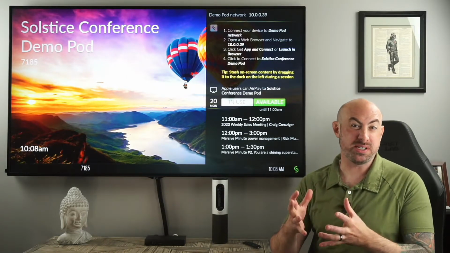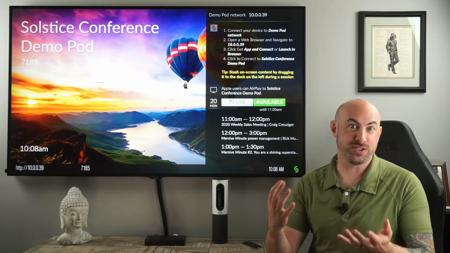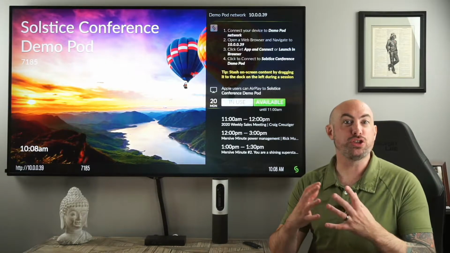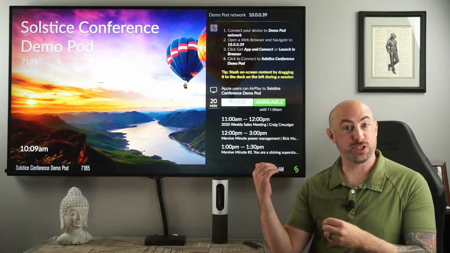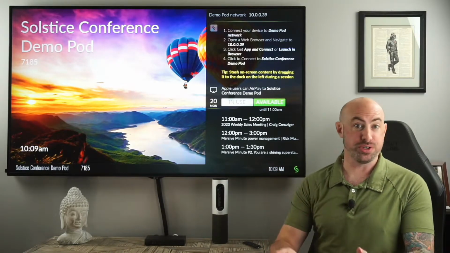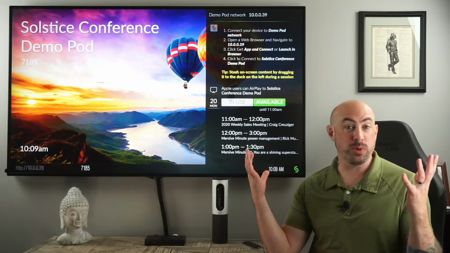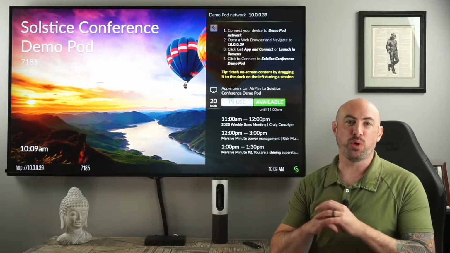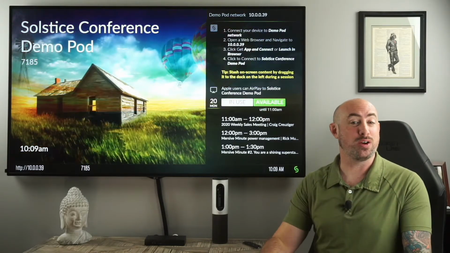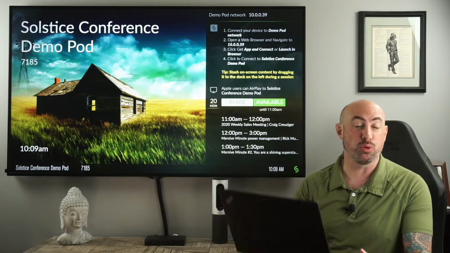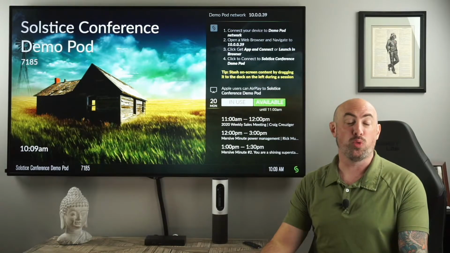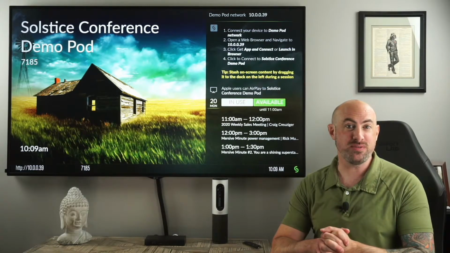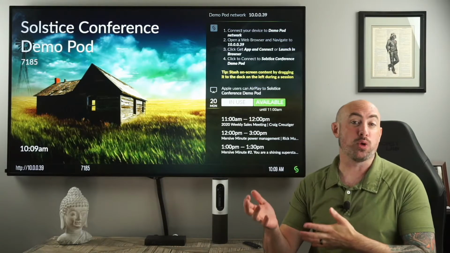Okay, so what happens if we walk into a conference room, especially in today's age, and we want to use everything in the room? We want to have the display turn on, we want to do a presentation up to the display, maybe we want to do a video conference, but we don't want to touch anything except for the devices that we brought into the room. Well, we can do that very easily with Mersive and with a feature that we call power management.